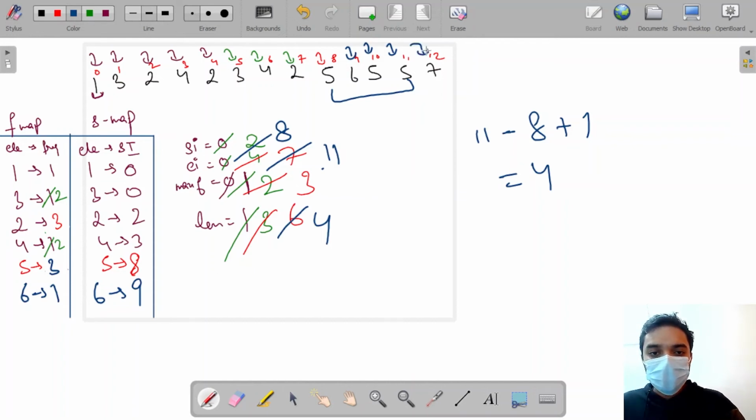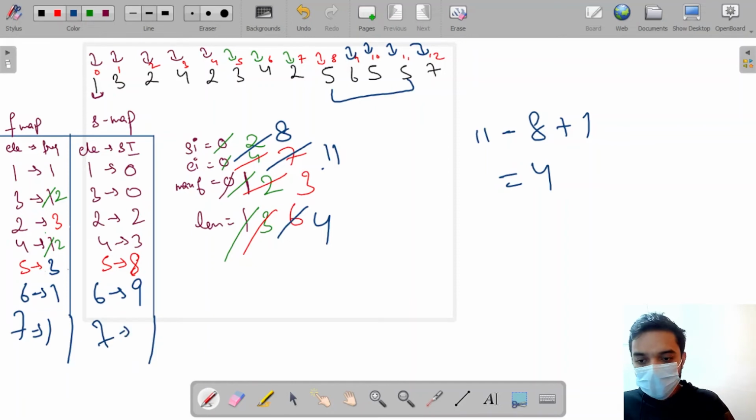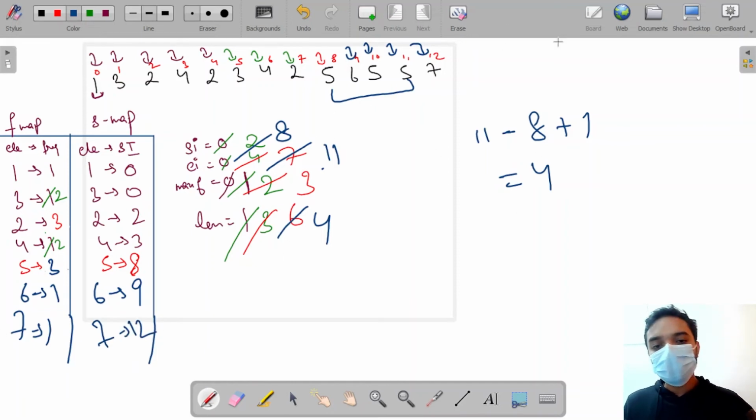Now I'll be jumping to 7, and I'm checking 7. We are having 7 for the very first time. So 7's frequency is 1 and the starting index of 7 is 12. So we are not going to do anything right now. Okay, so at last, now we have iterated.